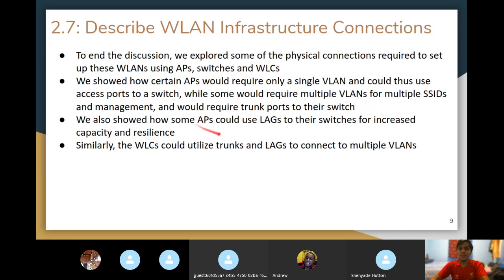We also showed how some APs could use LAGs to their switches for increased capacity and resilience. Link aggregation groups, or bonds, we like for aggregation. If you have one gig link to an AP, you have a maximum of 1 gigabit per second to that AP. If you have two 1 gig links, you could bond them together and get 2 gigs. So you have more capacity, but you also have more resilience.